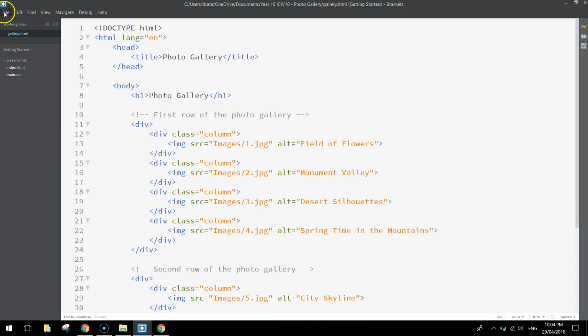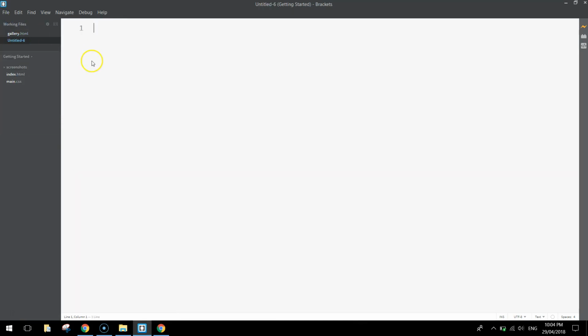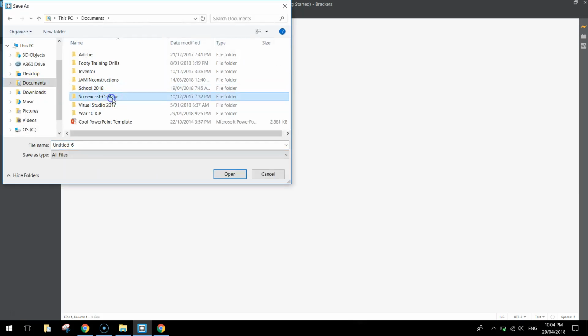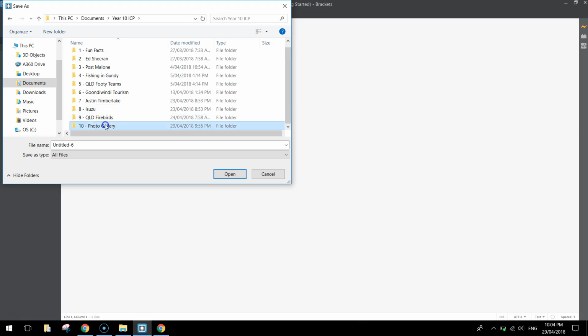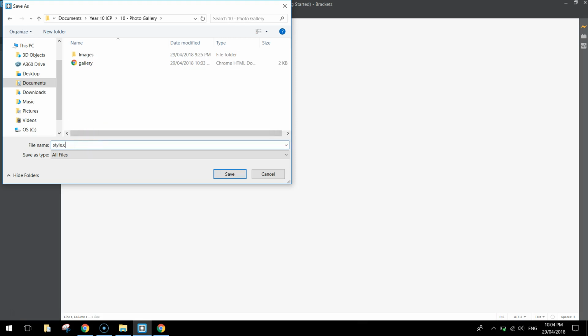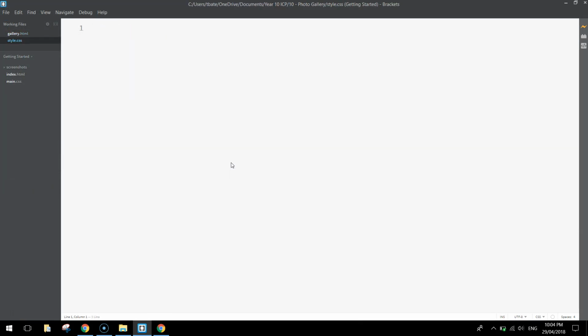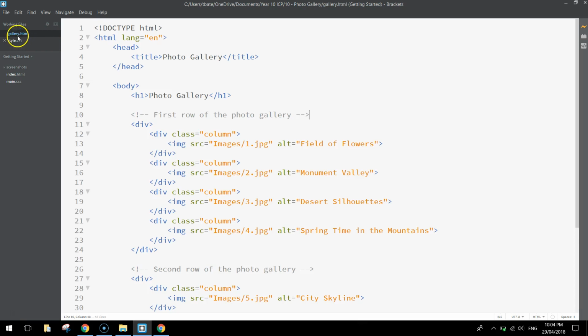So I'm just going to go to File and New, and before we start typing, save as. I'll go and find that folder I just made today, the photo gallery folder, and give it the name style.css. Remember the .css on the end so the computer knows we're making a cascading style sheet. Alrighty, before we start typing up our styling, we might just link up these two documents.